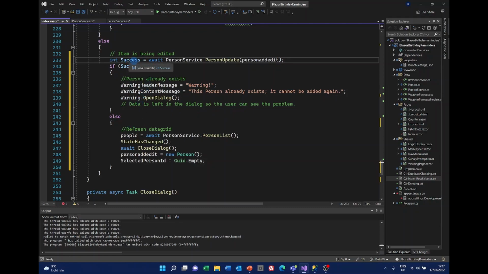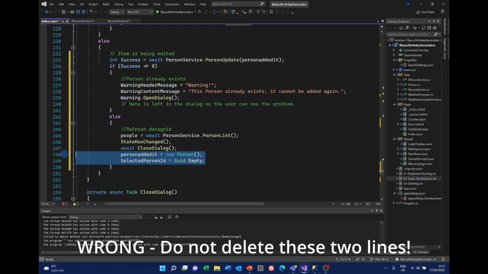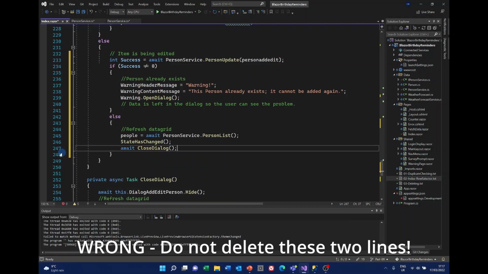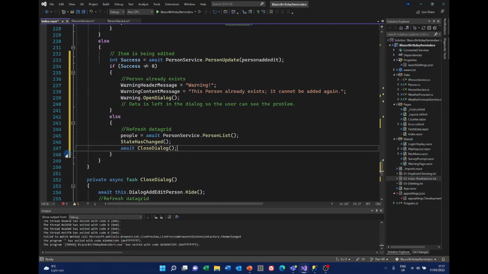If success is 0 and it's been updated correctly, we're going to revise the person list. So we're updating the grid, and we're going to close the dialog. We don't actually need that, so I'll just get rid of that. And that should be it. Let's save everything and see if it works.